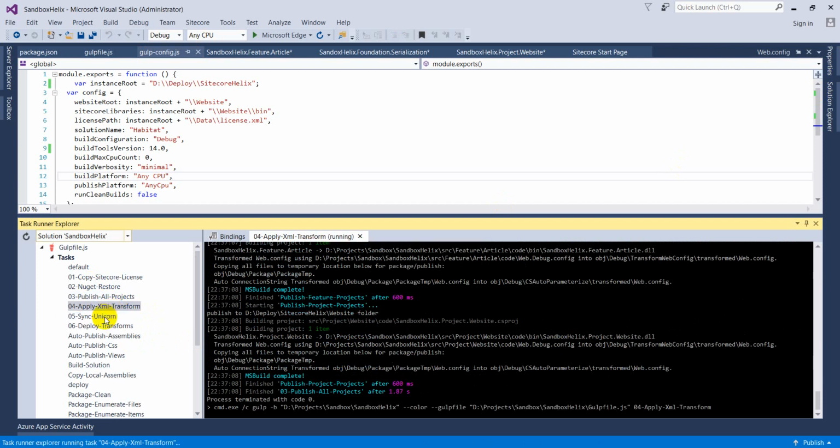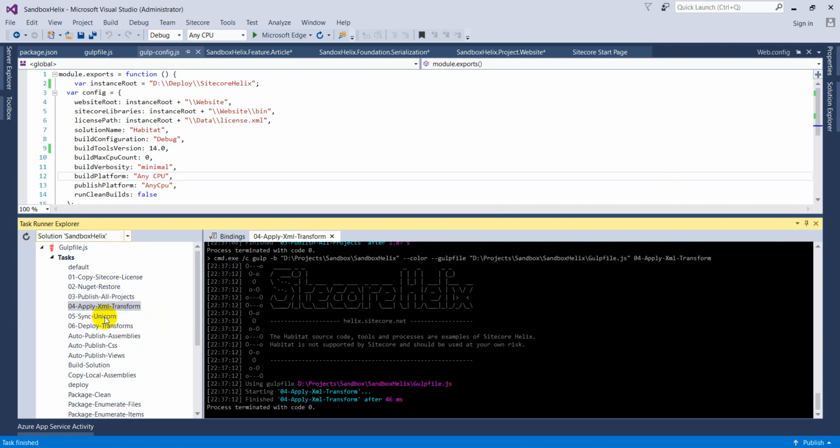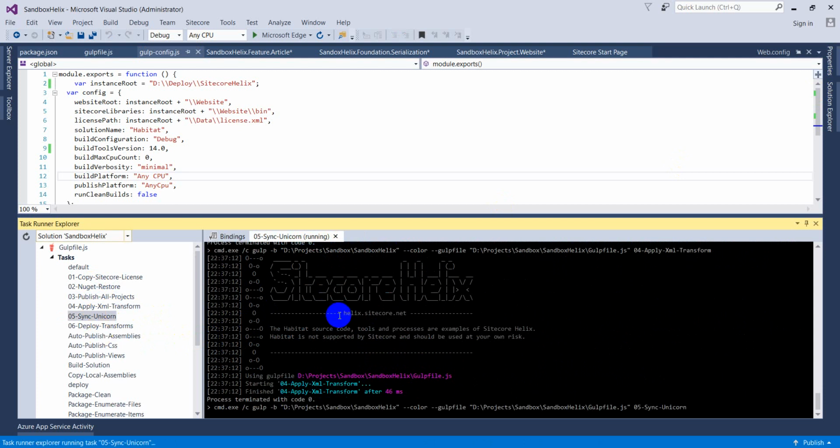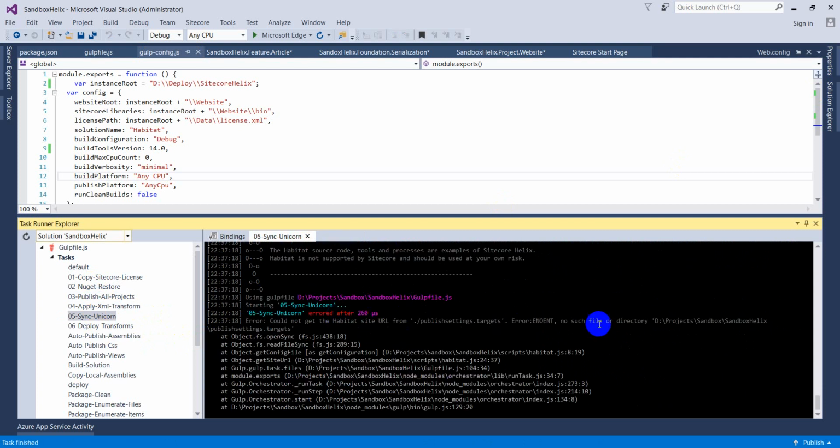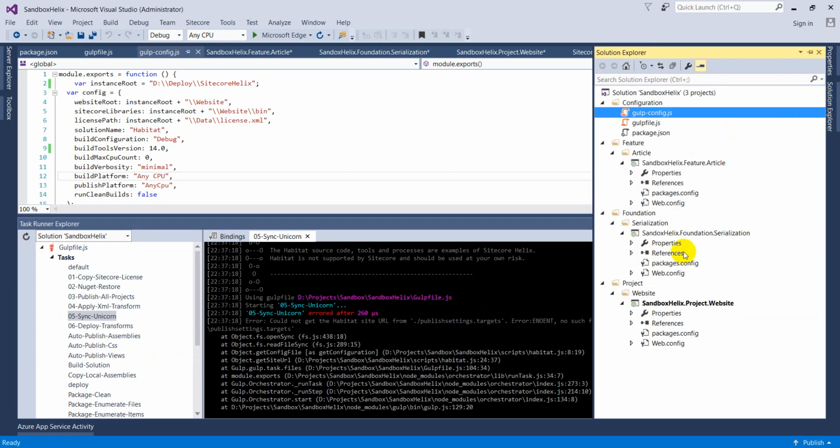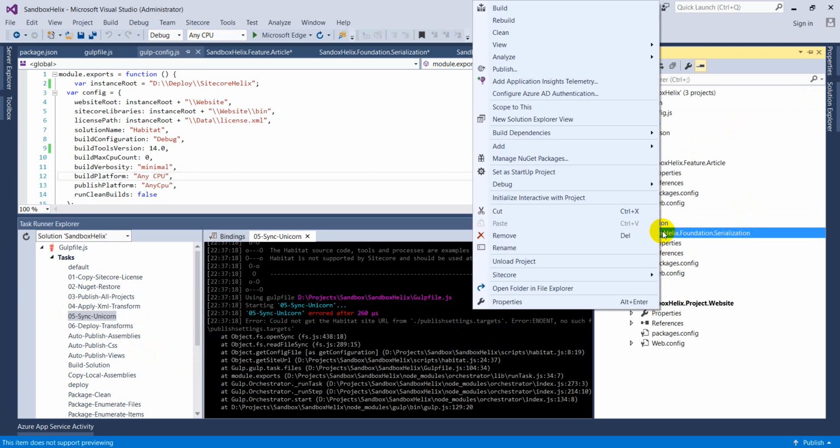Next, if you go to XML transform, it is all fine. So the next step is sync Unicorn, right? That should also work fine, but I just want to show you how this Unicorn sync also works. If you want to run the sync of your Unicorn from your gulp task, you need to set up the Unicorn task here, right? I don't have Unicorn set up as of now, which I'm going to do right now.